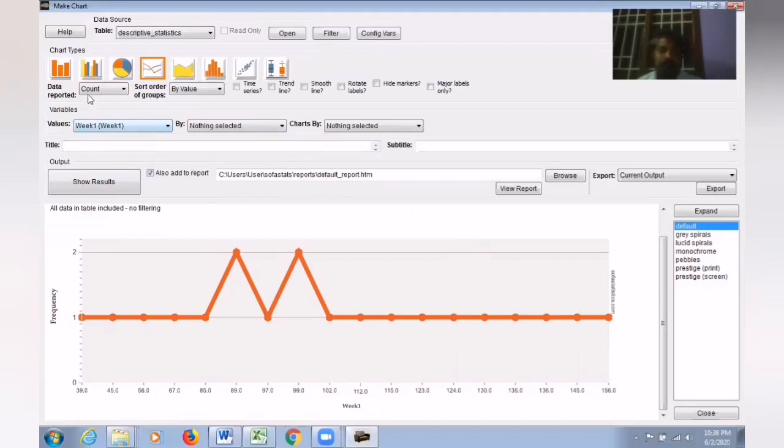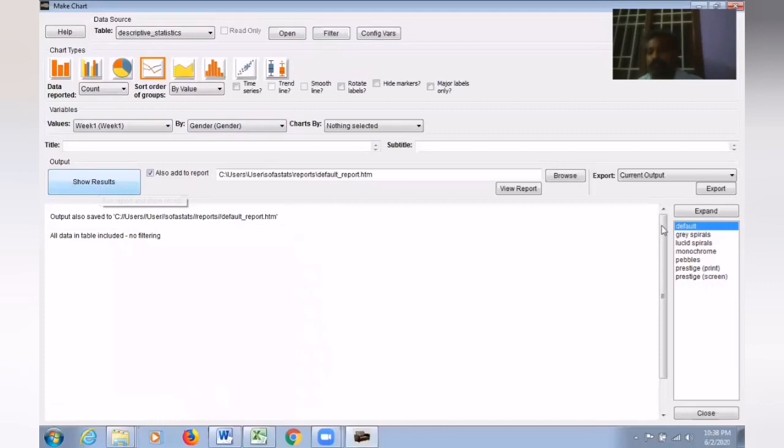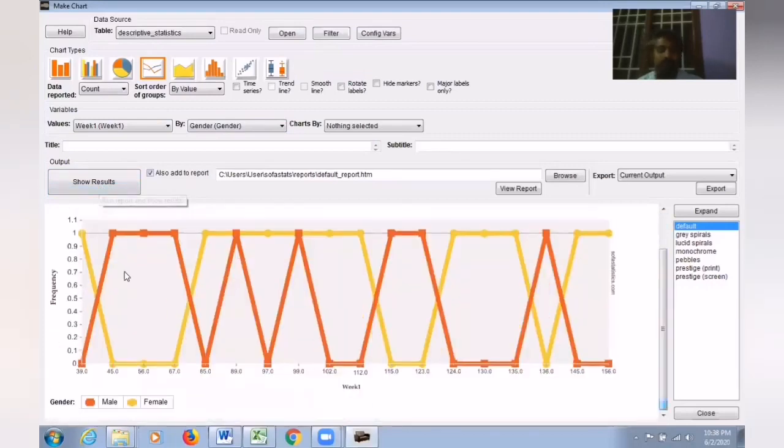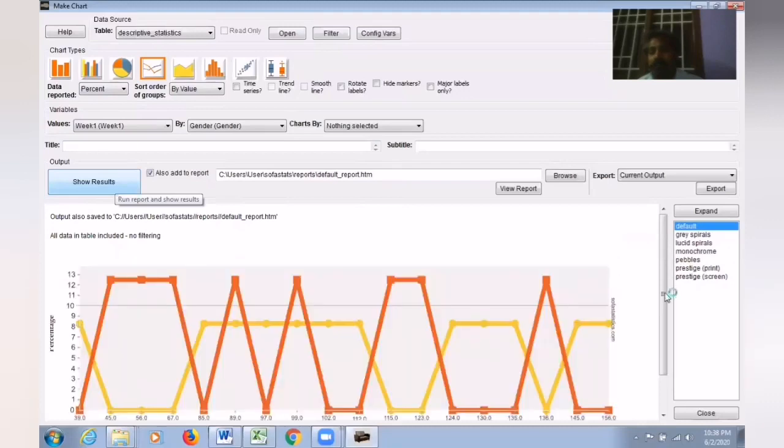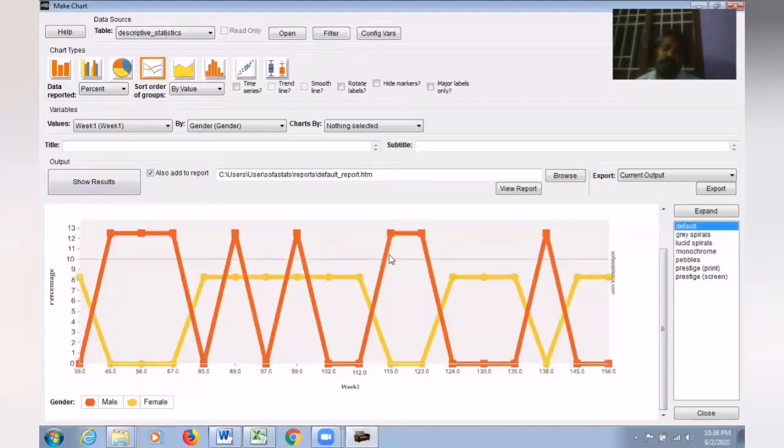So what you can do, same place, by gender. Show results. Now you can see the difference in the output. You can see marks scored by males and marks scored by females, both are shown. Here I use count, so mark count comes. I can go for even percentage. I select percent. I show the results, and you can see here the percentage of marks scored by students displayed. So these are a few examples of how you can create charts in SOFA statistics.